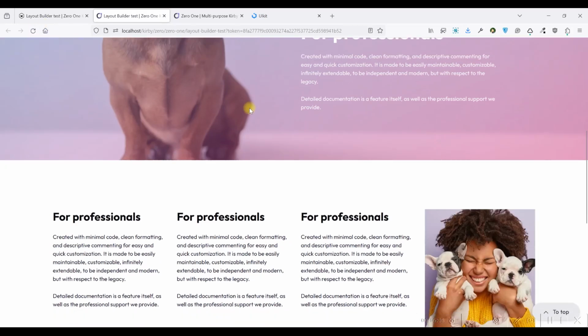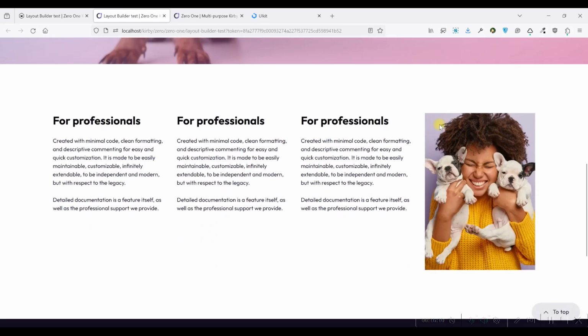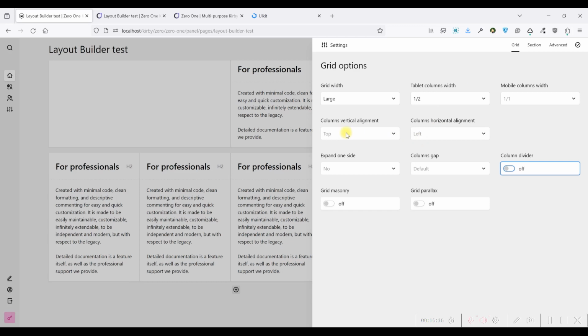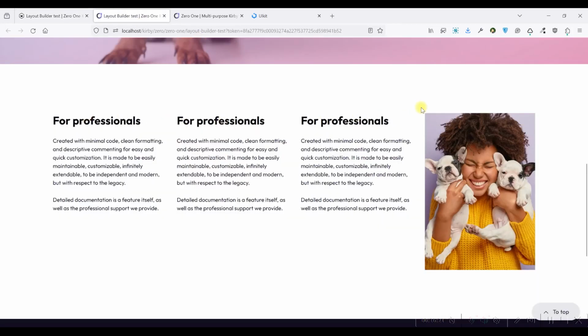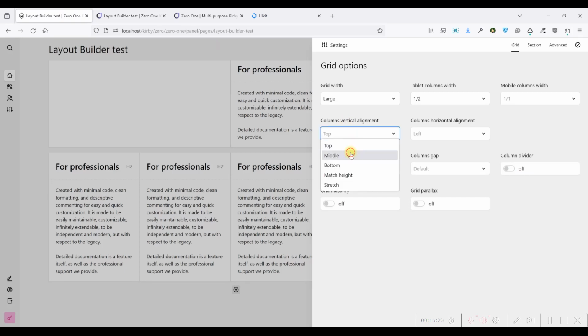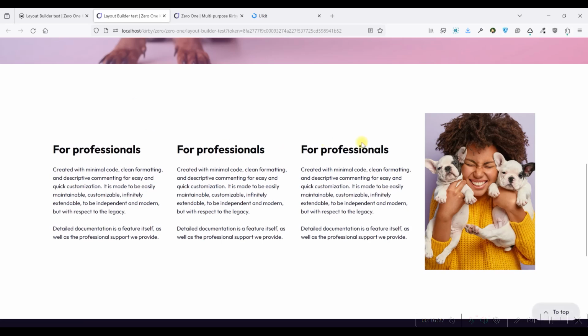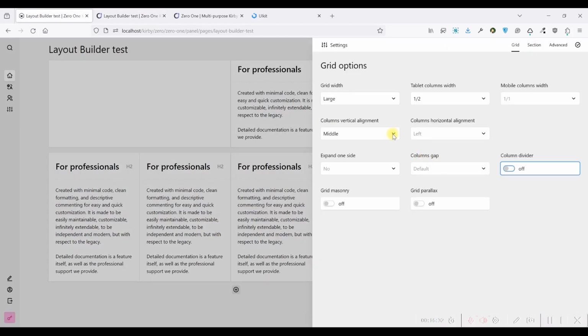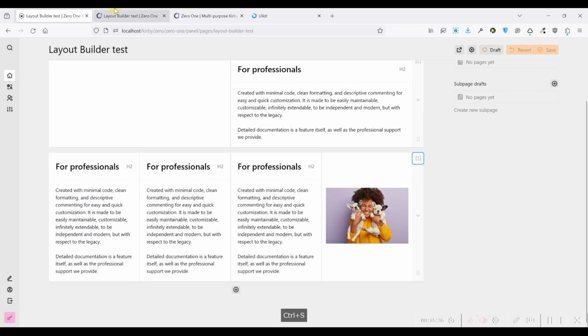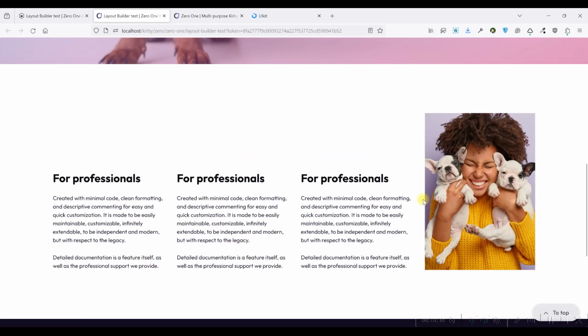Okay, so you see this image is a bit bigger than these columns, and the columns are aligned with vertical alignment top. You see they are all aligned at the top. If I change to the middle, they will be aligned to the middle. You see, now it is better like this. So depending on your content, bottom, they are aligned at the bottom, and that's how that works.